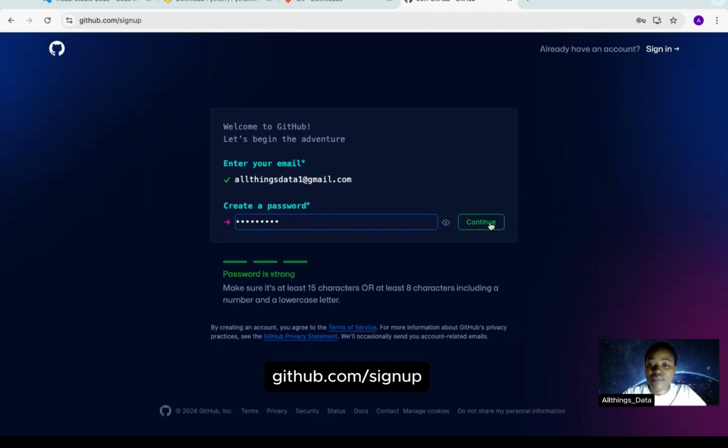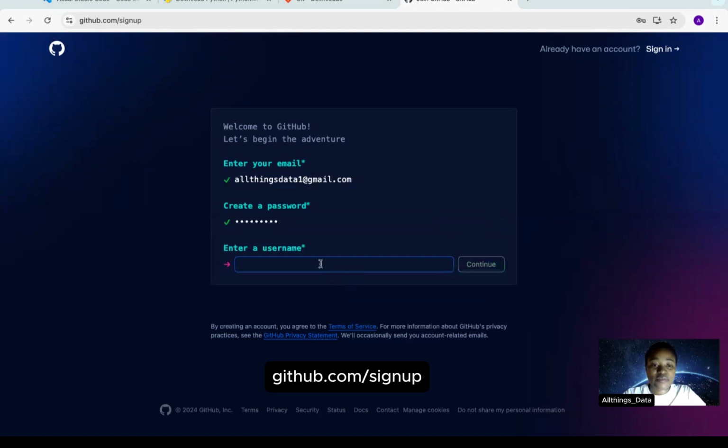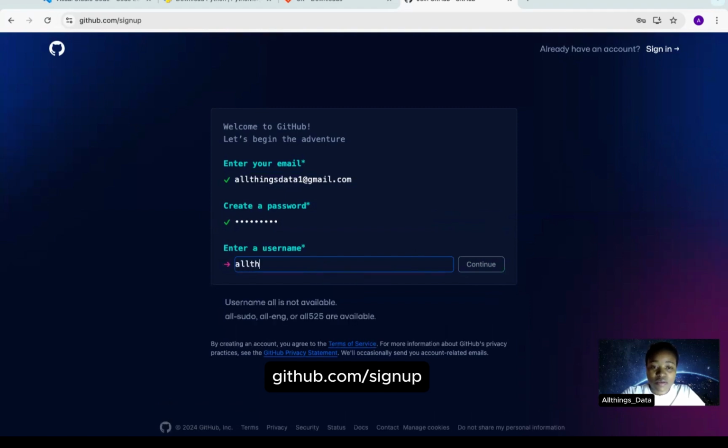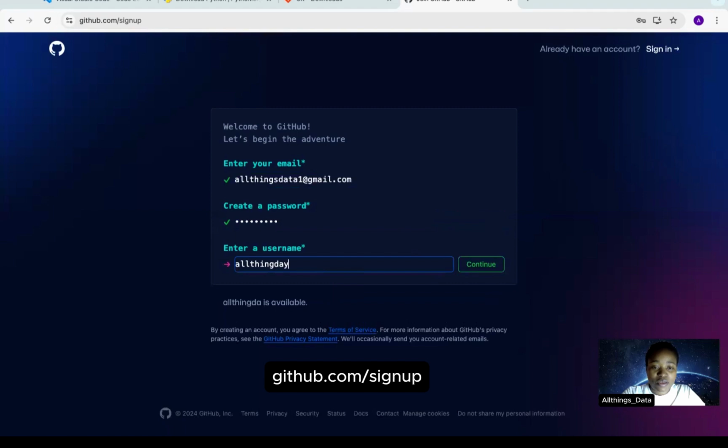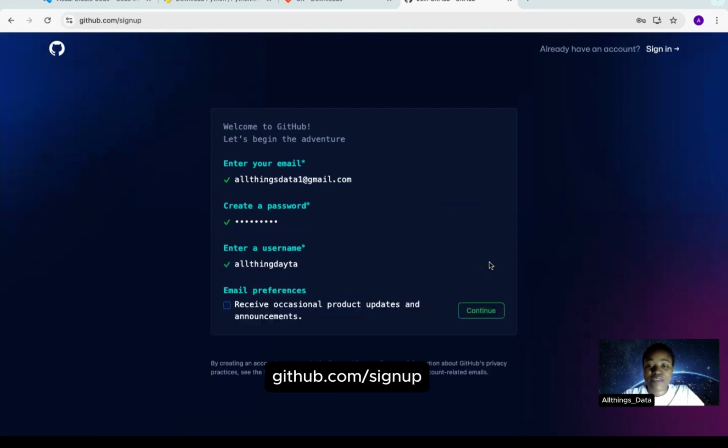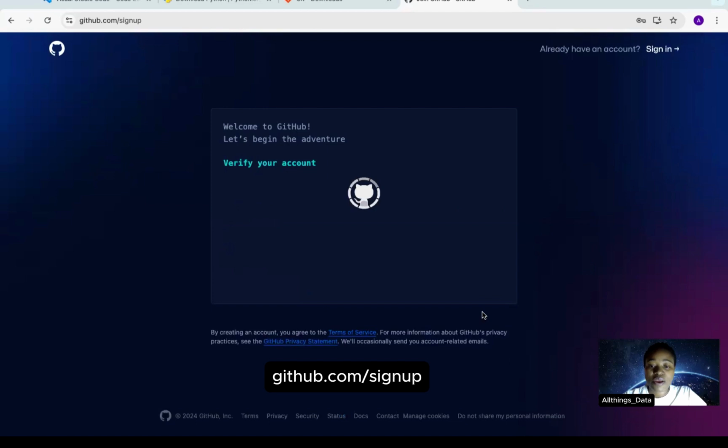Make it a strong password. My username is just going to say all things data, like the way I call it. All Things Data. Okay, yeah, that's proper. If you would love to receive emails from them, you can click on this box, but if not, you can just go on and continue.